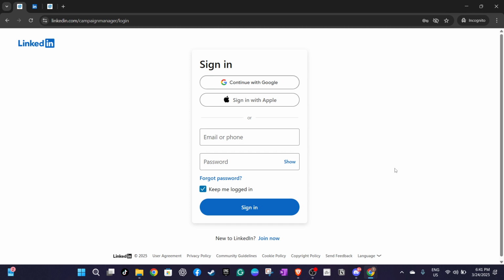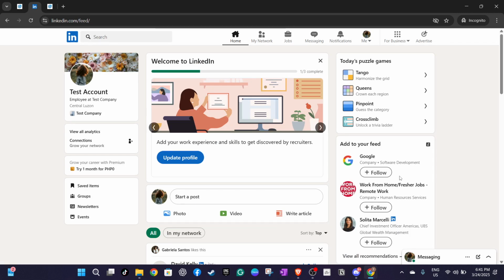After you've successfully logged in, you'll find yourself on your LinkedIn homepage. What you need to do next is go to your profile. Look towards the top of the homepage and click on your profile picture. A drop-down menu will appear, click on the option that says View Profile. This step will direct you to your profile page where you can see all your information.